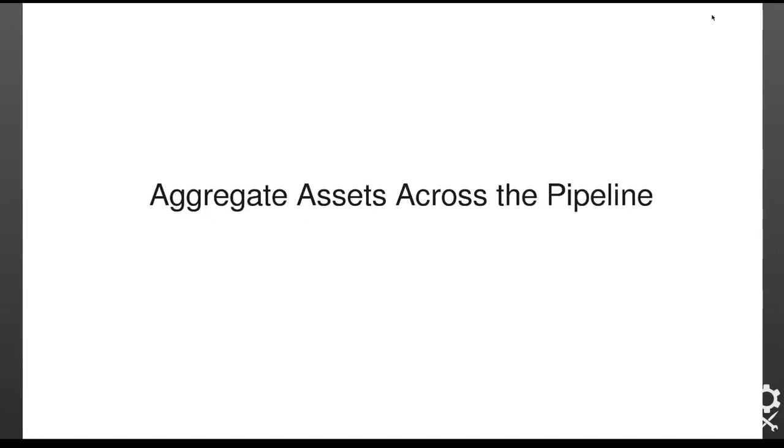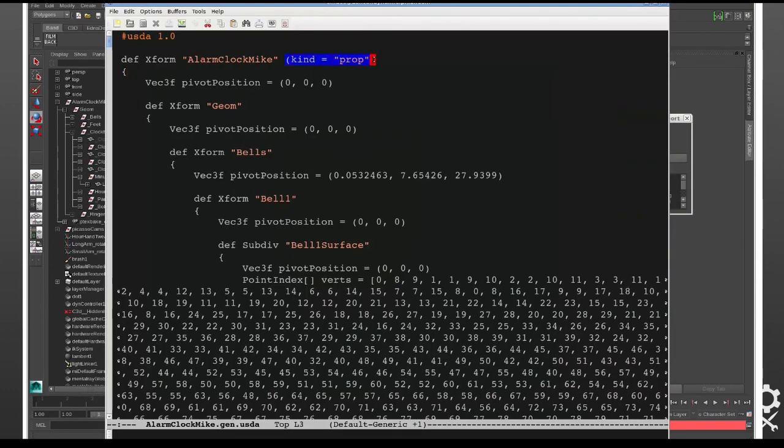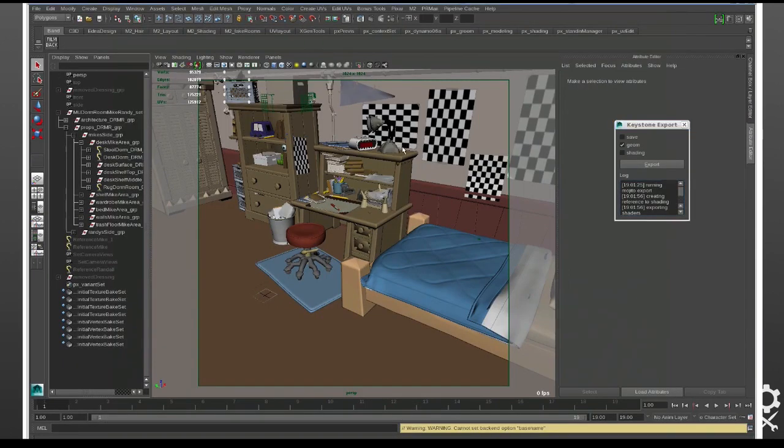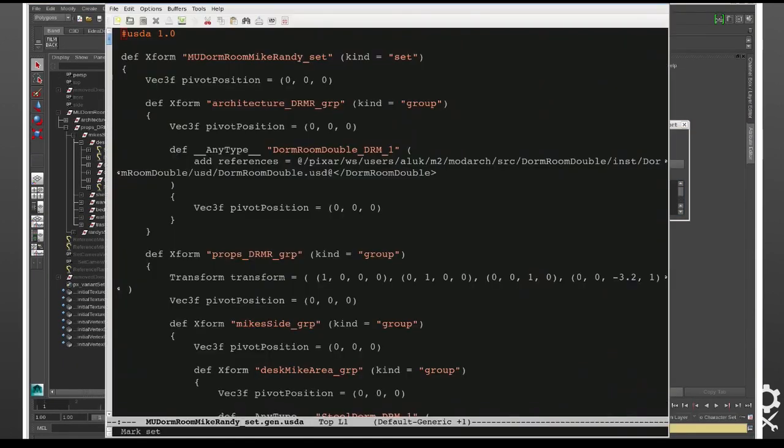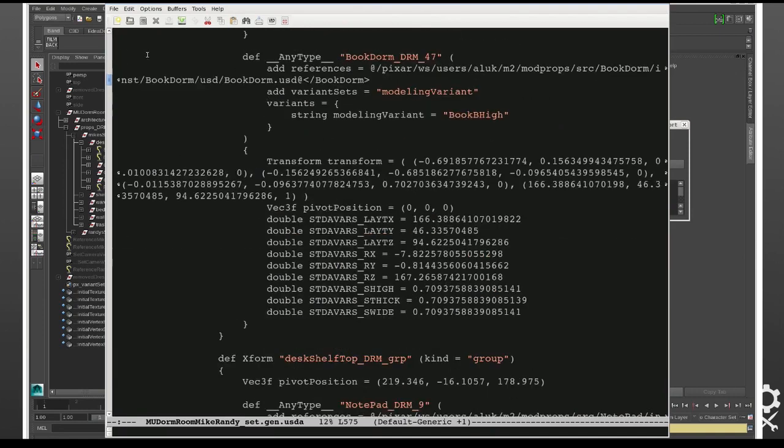So to review, we'll take another look at our individual model that we saw earlier, the alarm clock. Here it's its source geometry in Maya, and its exported USD tags it as kind prop. By contrast, here is the set in Maya, and its USD has it tagged as kind set. Intermediate nodes are called groups, and then the props themselves, you see here, are references to their corresponding USD files.